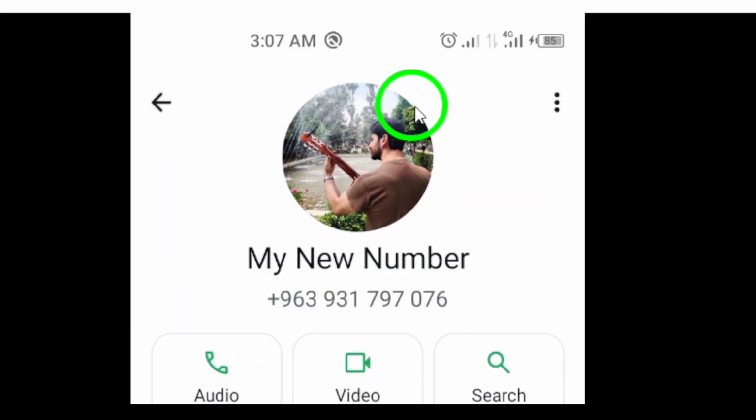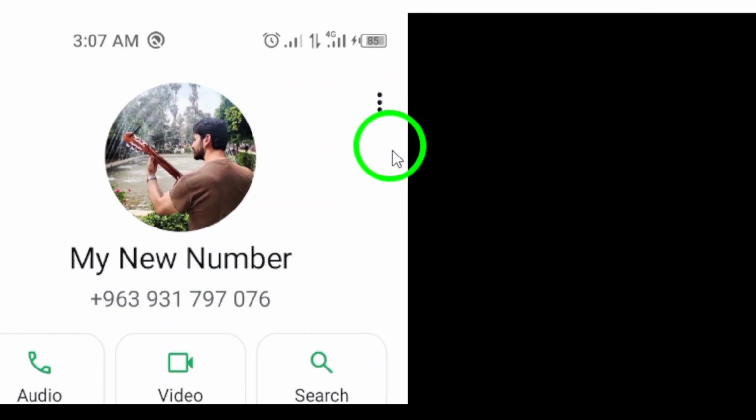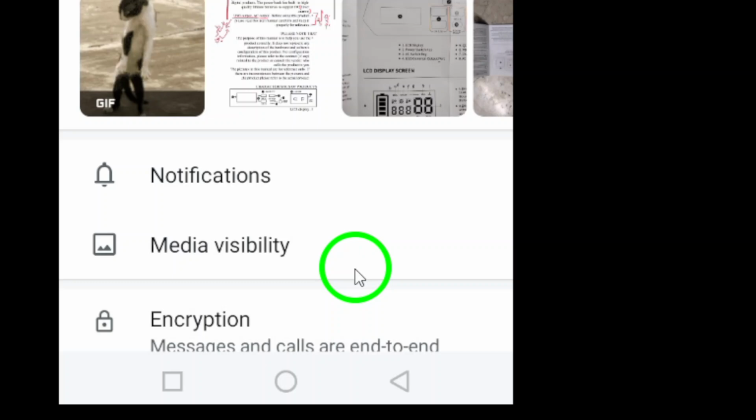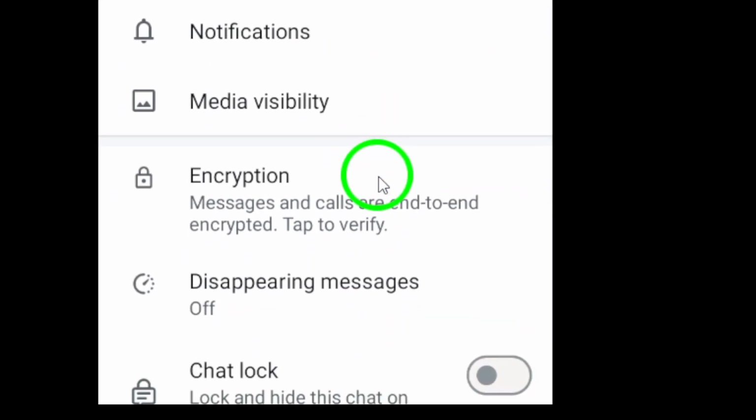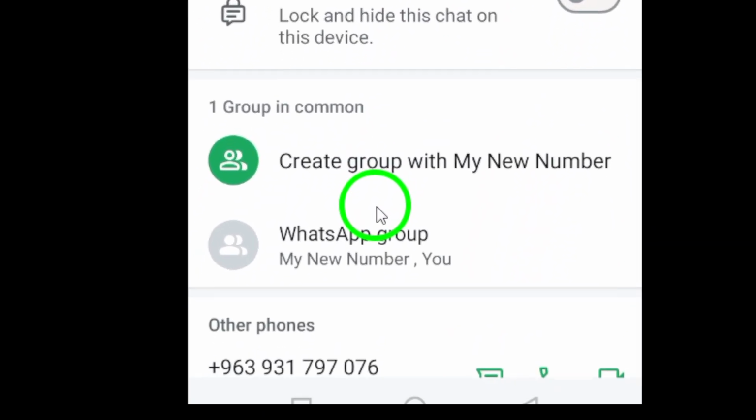Step 4. On the profile page, tap on Notifications. This section allows you to customize how notifications work for this particular contact.